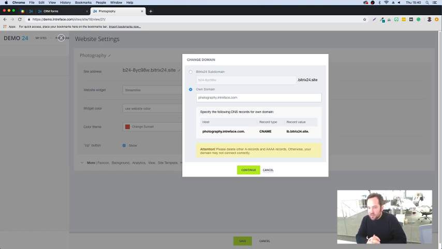You just type in your subdomain of your main site, and then all you would need to do is go into your host where interface.com has been purchased, go into your DNS settings and add that CNAME record value to the DNS settings for photography.interface.com.